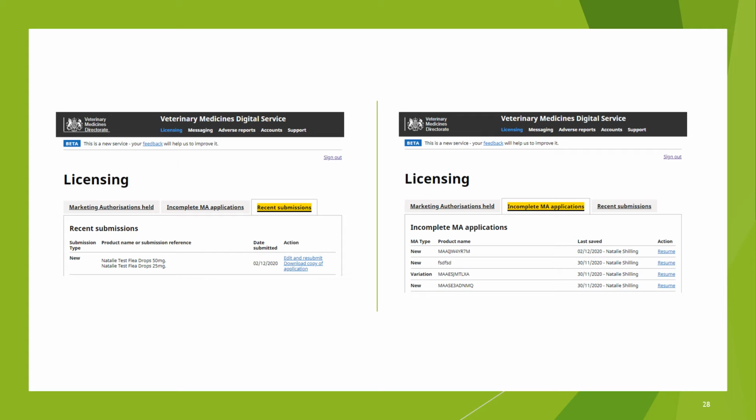In this tab I can see and access all the stuff that I've sent to the VMD. I'm also able to download a copy of the application. So the online application form, I can now download it in PDF format just so that I've got a record as a company and an applicant of what I sent to the VMD. I can also edit and resubmit this application.